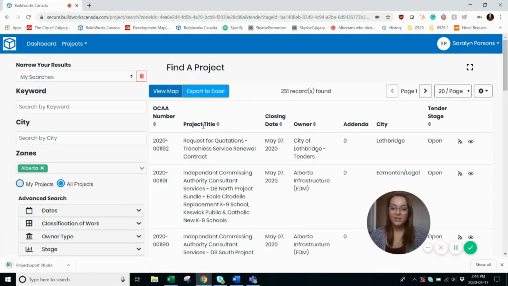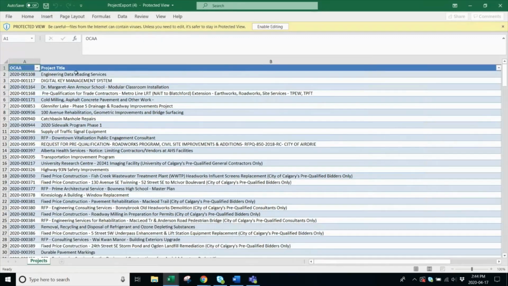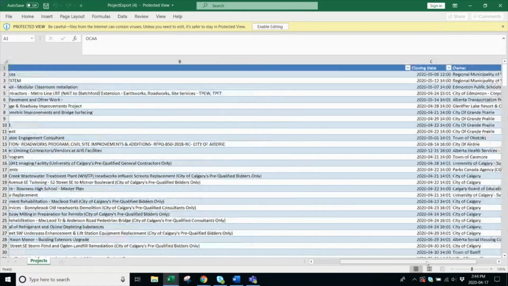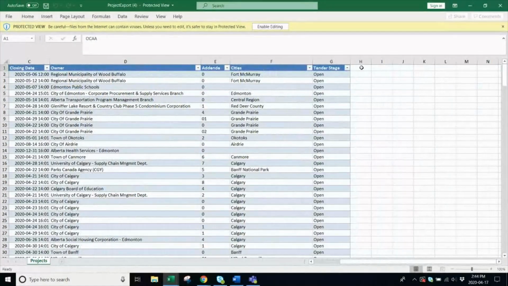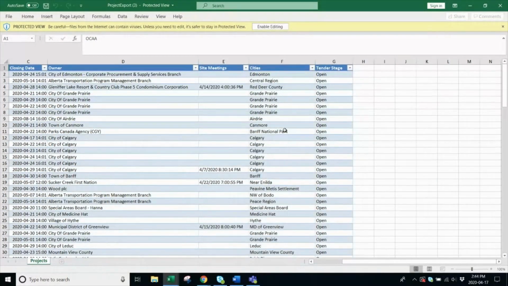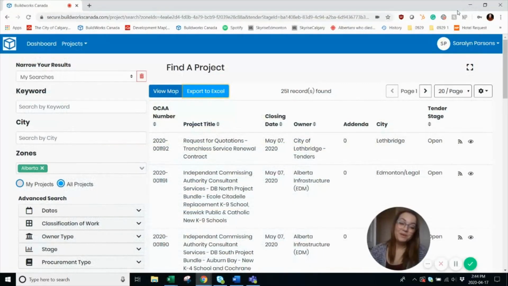That will take a minute to load, and then you'll be able to click on the downloaded file just at the bottom. Once that opens up, you'll be able to see all of the information that was in your project table just in an Excel format if that is easier for you. That unfortunately is not a living document, so it will not remain up to date for things like addendums.